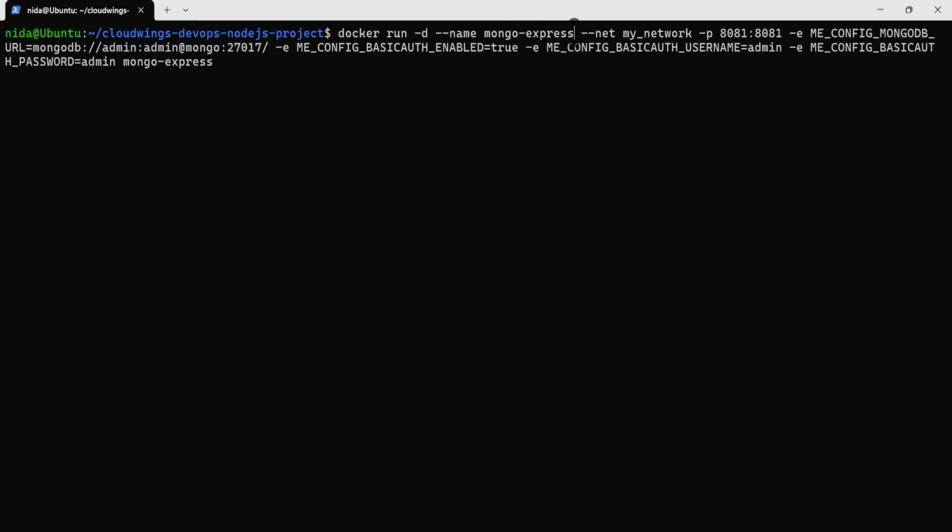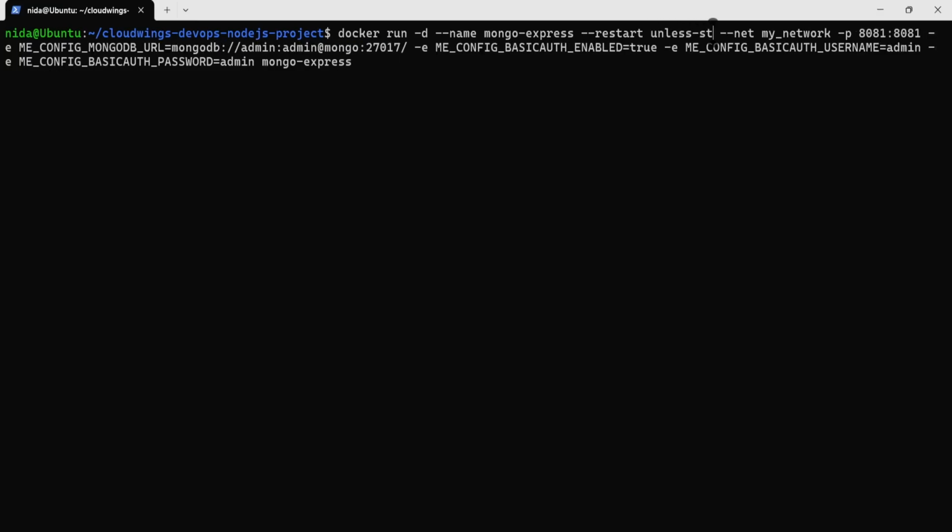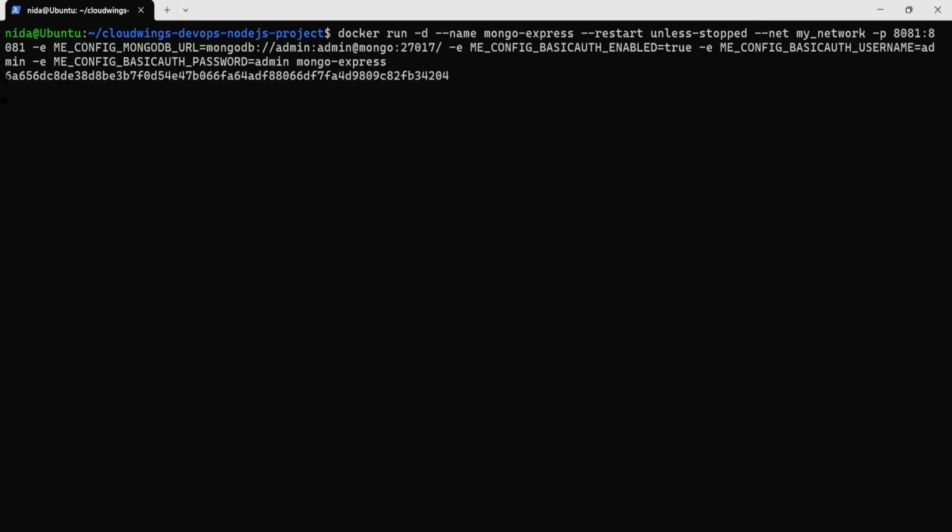We are giving the name Mongo Express, and we are giving the network as my network, and we are giving the port number and some environment variables. What is important is that the port is okay and the environment properties are okay, right? One thing that I want to add is the restart policy, unless-stopped, right? So yeah, now let me enter this.